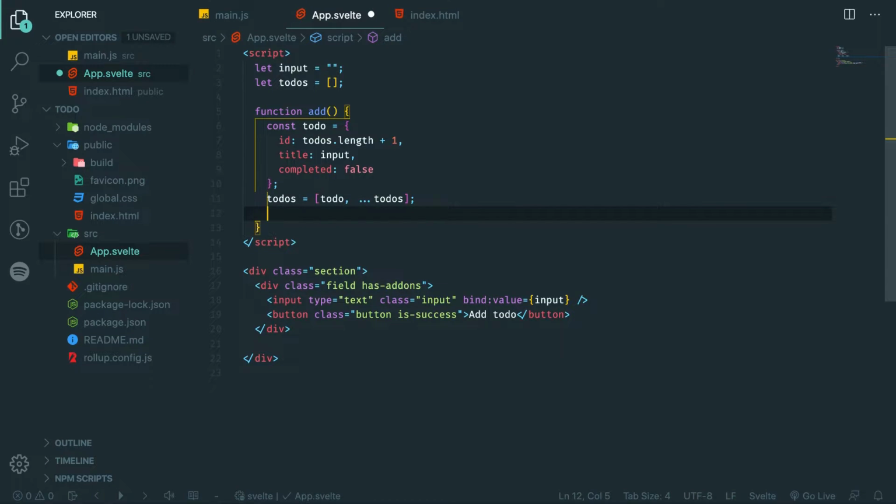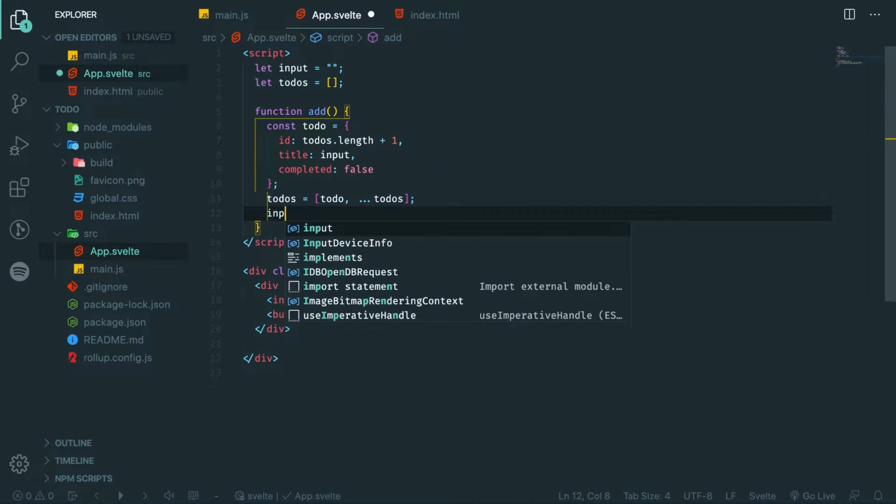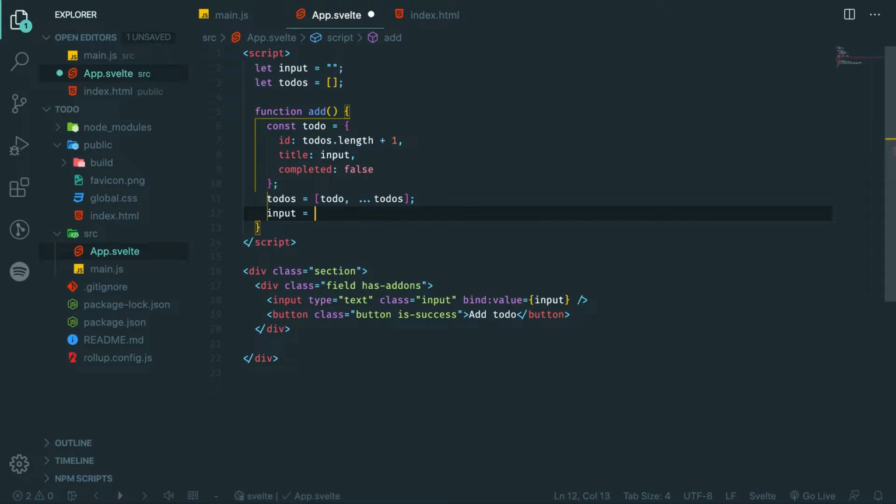One last thing is we want to clear the input when this operation is completed. So for doing that, I'm just going to say input equals, and we are just resetting the input to an empty string.